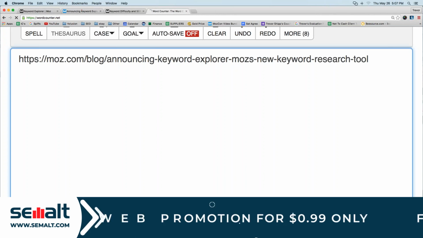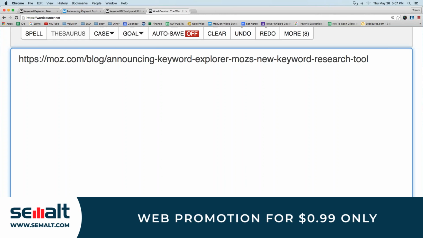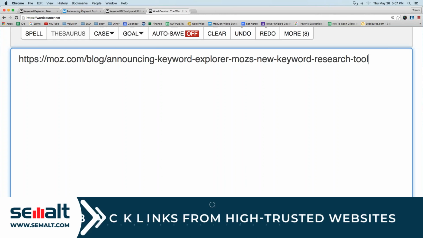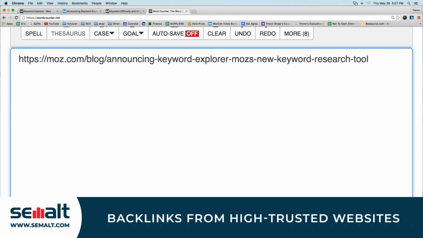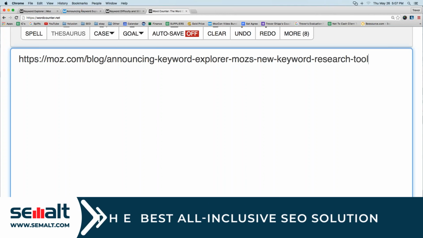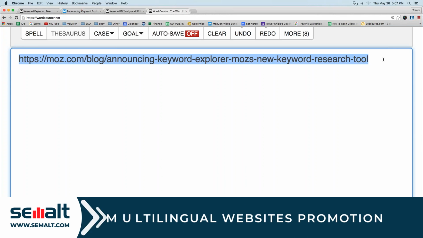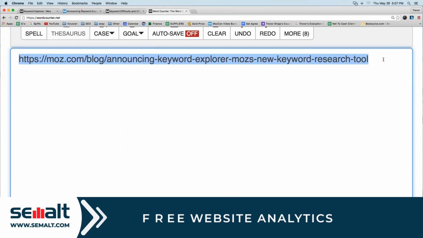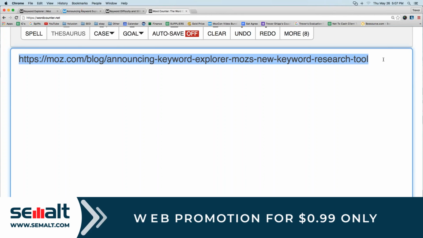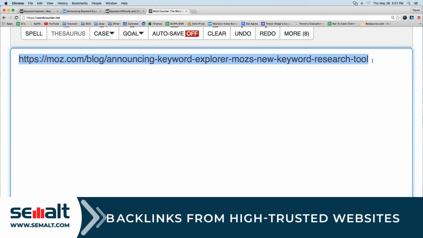This comes from Moz, their blog, where they announced all the ins and outs of why they decided to make a change, what some of the upgrades are, what the improvements are, and what to expect. The address is moz.com/blog/announcing, and then everything else has a dash in between the words: announcing-keyword-explorer-moz's-new-keyword-research-tool.